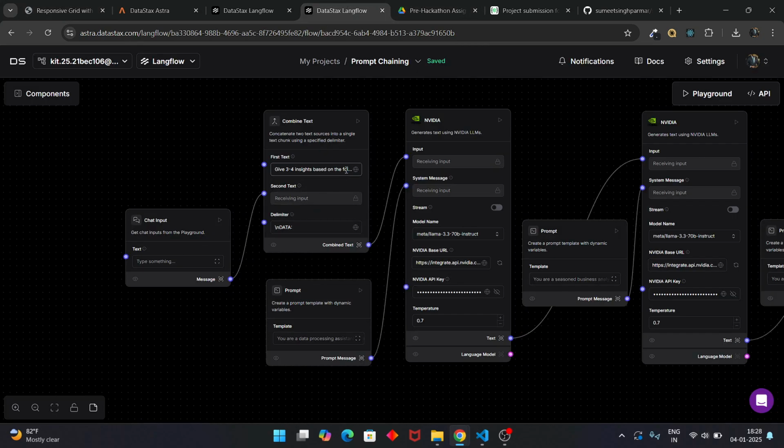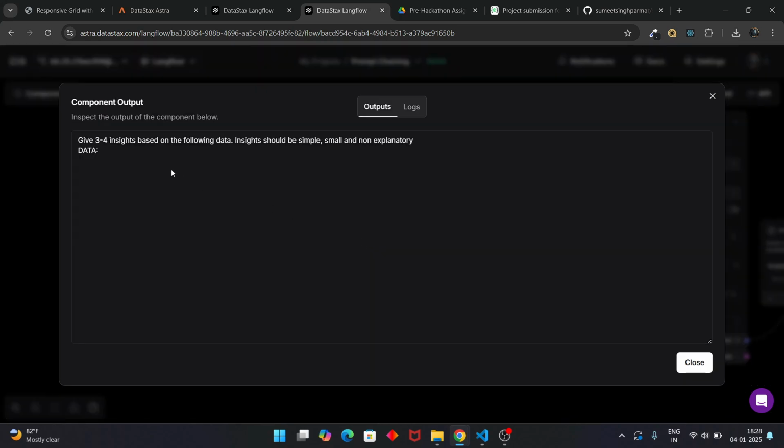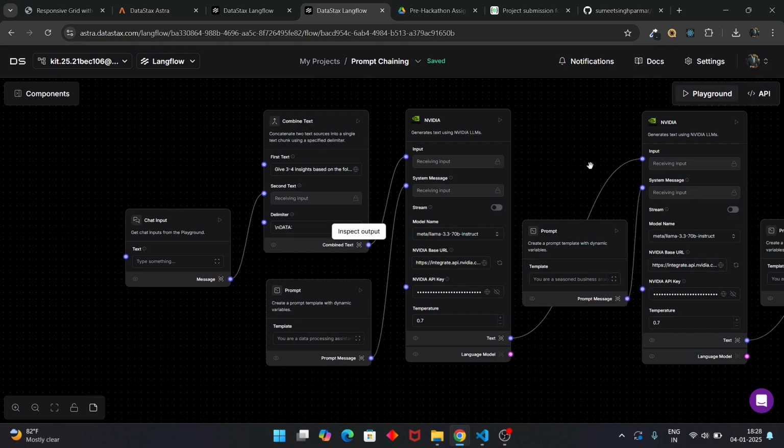Then what we are doing over here is combining this data with the first text. The first text is: give 3 to 4 insights based on the following data. Insights should be simple, small, and non-explanatory. We want the insight to be non-explanatory. So this is not a prompt for now; we're just giving an input request.